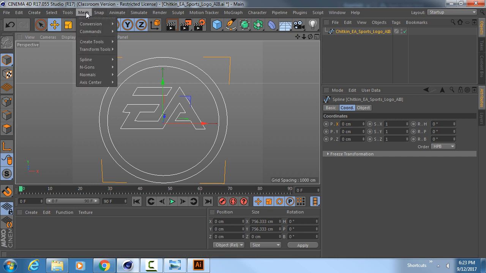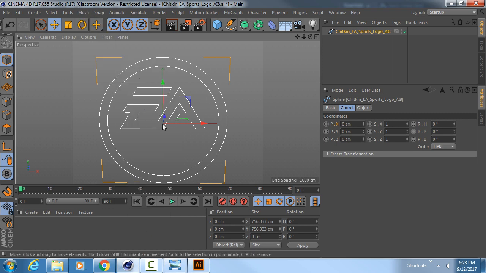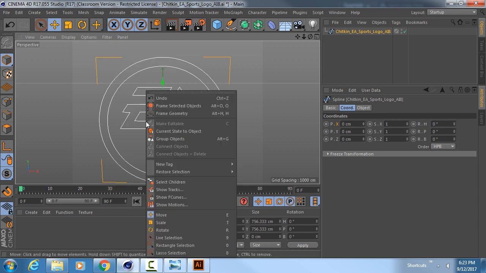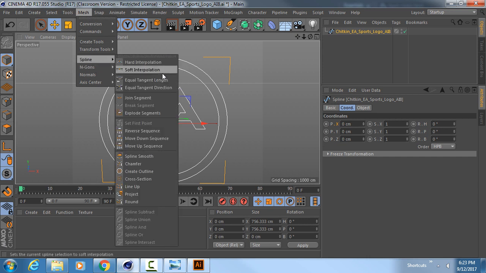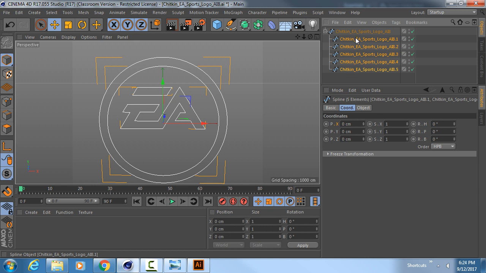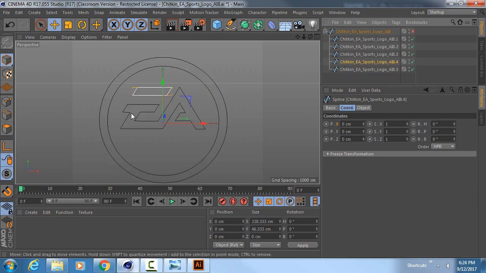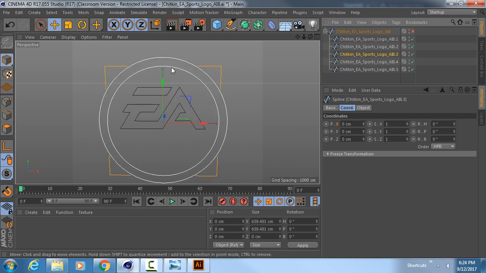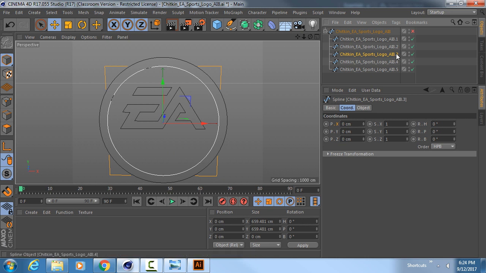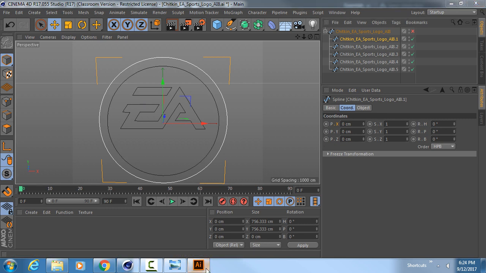But we can get around that by going up here, clicking Mesh, then Spline, then Explode Segments. I believe you can find this if you right-click, possibly, maybe not. So Mesh, Spline, Explode Segments, and we now have a bunch of individual pieces we can sort through. Unfortunately, none of them are named. But this one is a chunk of the EA. Here's another chunk of the EA. Here's one ring that might represent our white circle. Here's another ring and another ring that will represent our silver border.